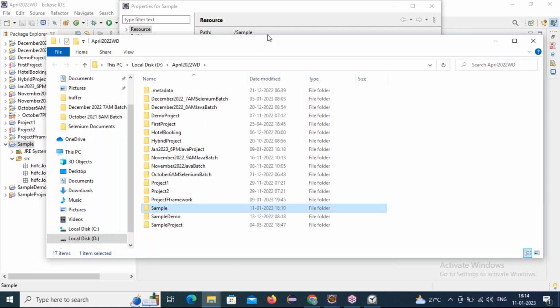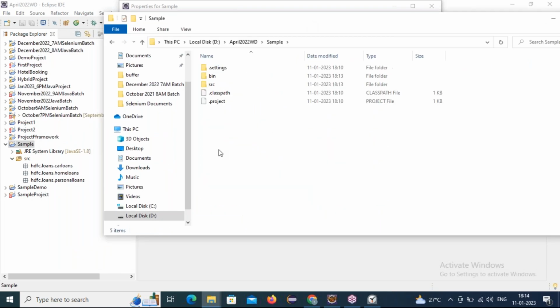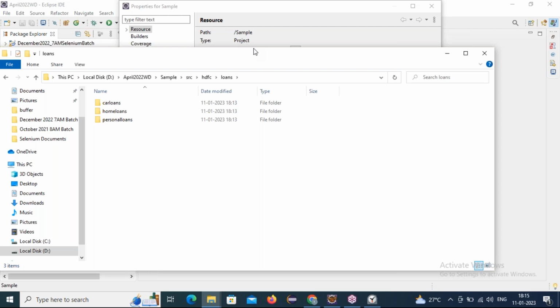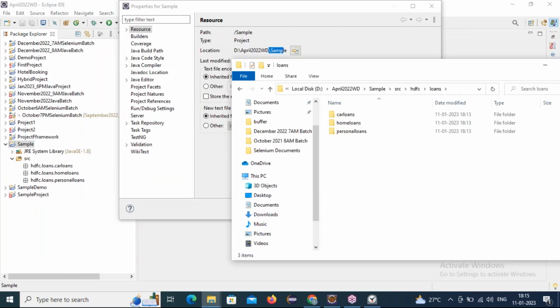It's your sample project. You go inside it, into the SRC folder. In the SRC folder, HDFC is one folder. Under that, loans is one subfolder. Under this, car loans, home loans, and personal loans are subfolders. Understanding? Hope you understood. Okay, fine.